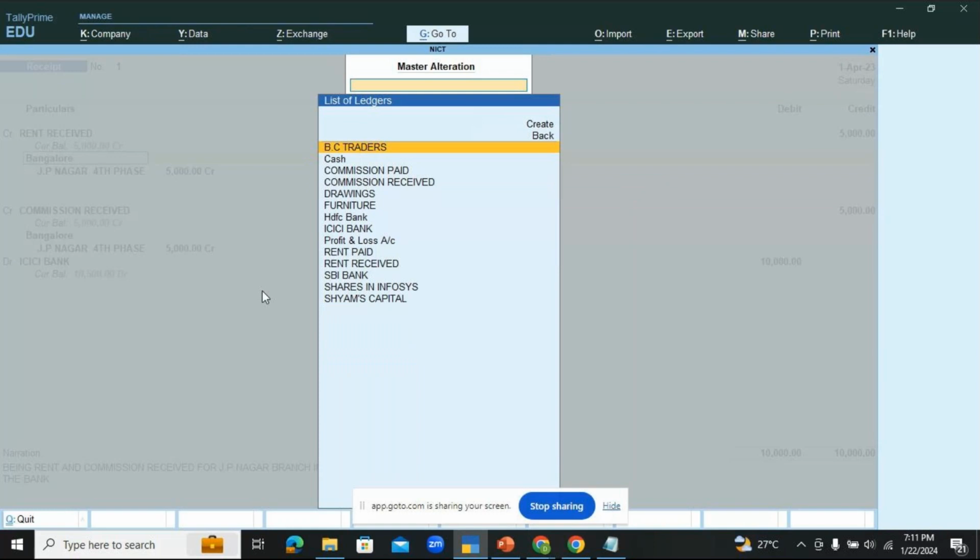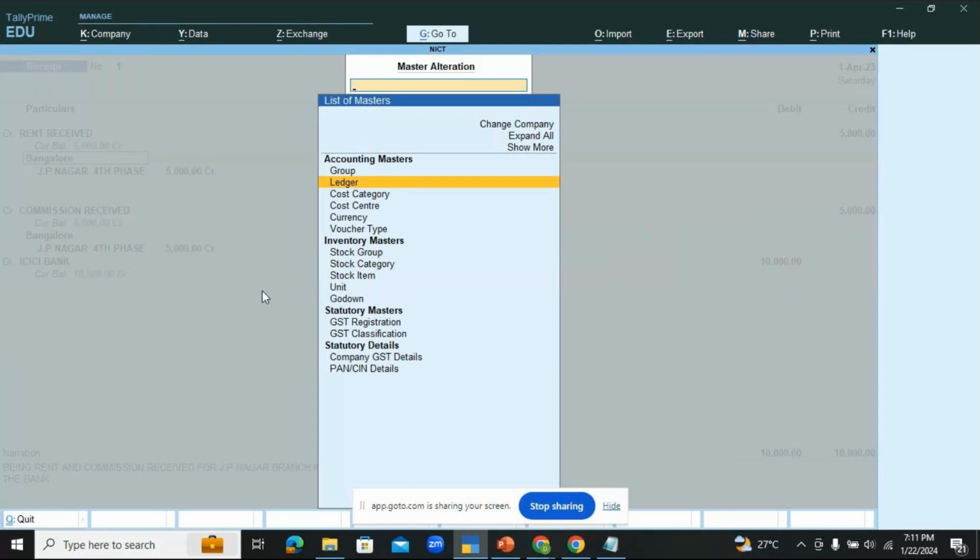Now can you see the rent received is there? The rent receipt which you have created. After clicking on the ledger, I got ledger creation now. You have to be very conscious when I'm telling you. You should be in the master alteration window above. You see here in my screen. Not the list of masters, the bar above. You should be in the master alteration window, not the master creation.